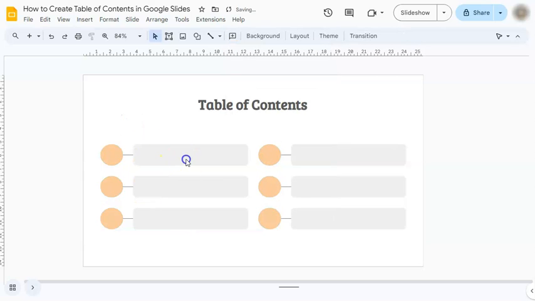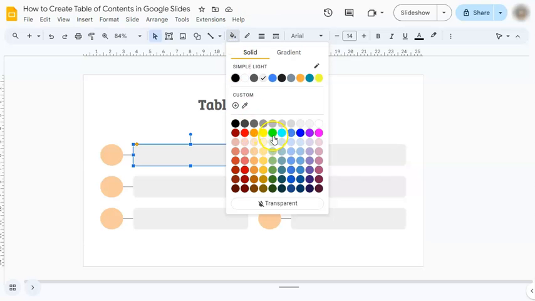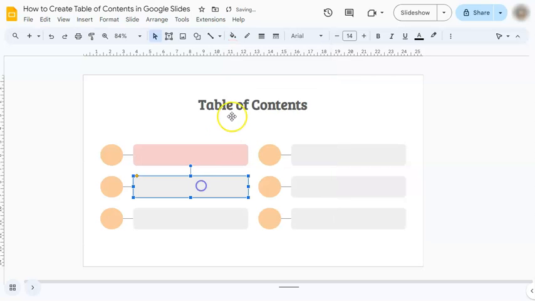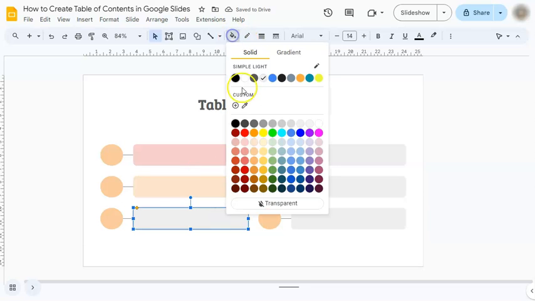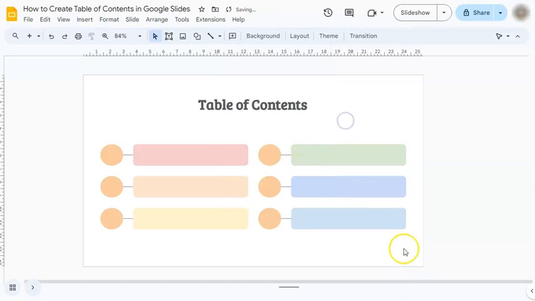Let's choose a light color one and a different color for each of your rectangles because again, these are different topics, subtopics in your presentation. So we're going to choose light colors because they're not too harsh on the eyes and they're going to make our text stand out more. So just go ahead and do that. Select your colors for each of your rounded rectangles. And there you have it.